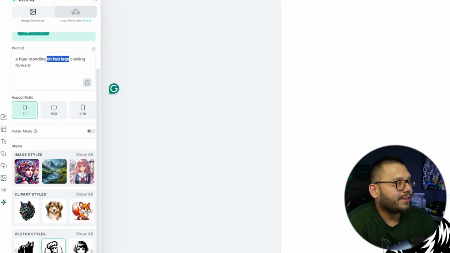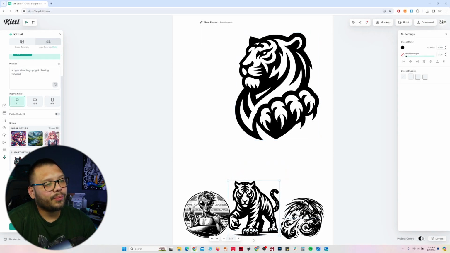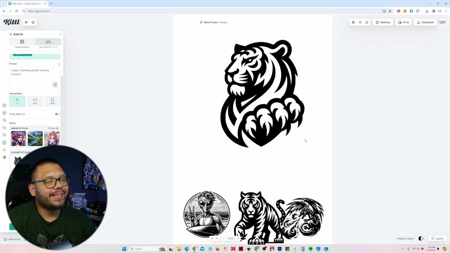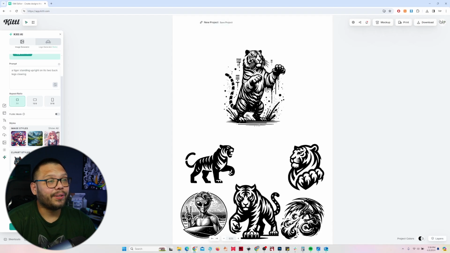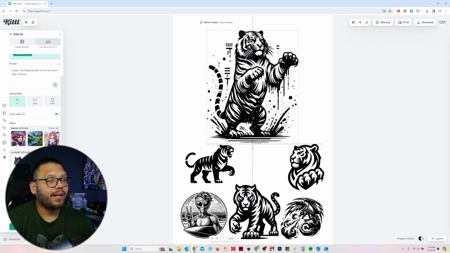So instead of on 2 legs, let's do a tiger standing upright, clawing forward. Okay, so this one, I mean, it does look more like an emblem, I guess you could say, like a mascot type thing, but it's still not fully what we're looking for. Let me try a different art style. Maybe it's just the art style. All right, it's still not on 2 legs. Why do you not want to be upright on 2 legs? Standing upright on its 2 back legs. All right, let's forget forward and let's do clawing. Okay, that one's actually a lot better, and I really do like this one a lot. I'm gonna keep this one. Yeah, I dig that one a lot.